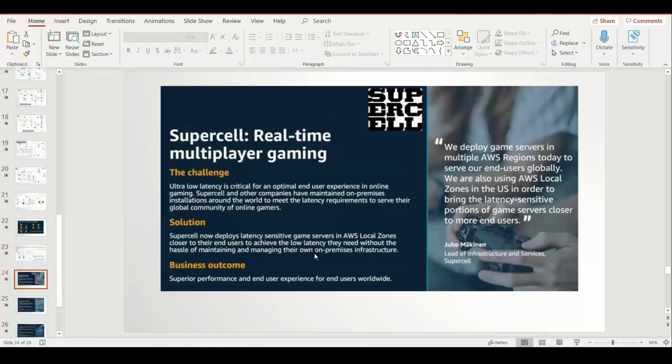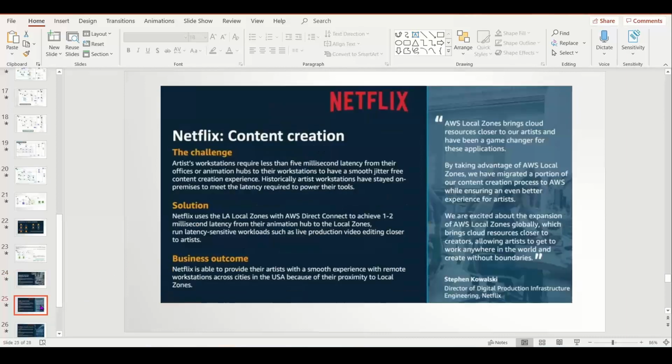So they were managing their on-premises infrastructure earlier, but after they started consuming Local Zone, they have migrated all their gaming servers to the nearby Local Zone, which has helped them a lot. Similarly, Netflix is a content creation company, and a lot of artists were connecting to the AWS Regions earlier, but now, with the Direct Connect circuit established between their own data center and the Local Zone, they are able to connect with just 1 to 2 millisecond latency, and a lot of their animation activities are being done.